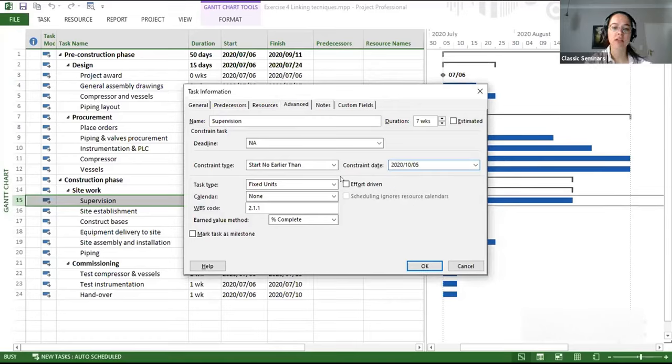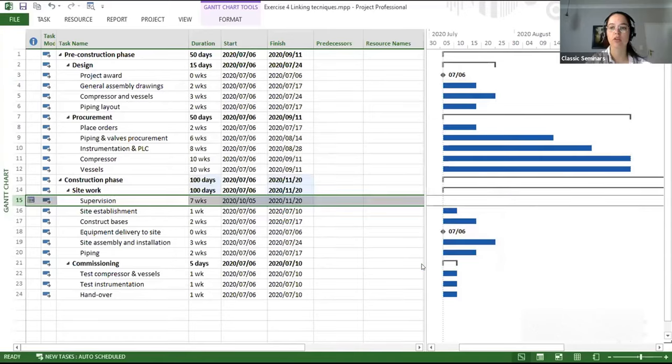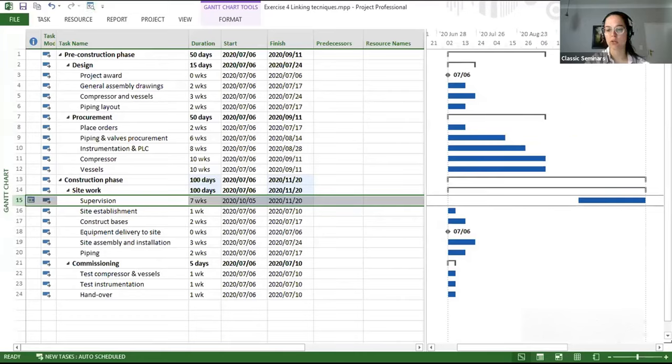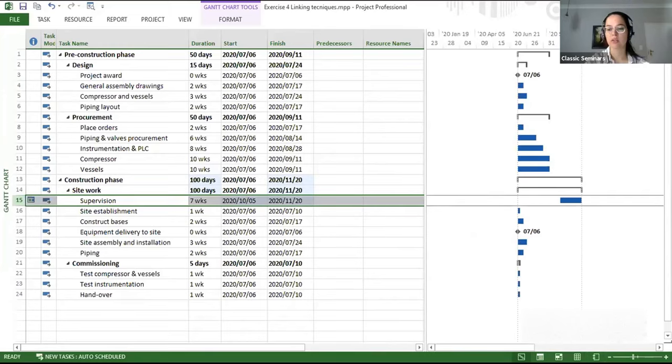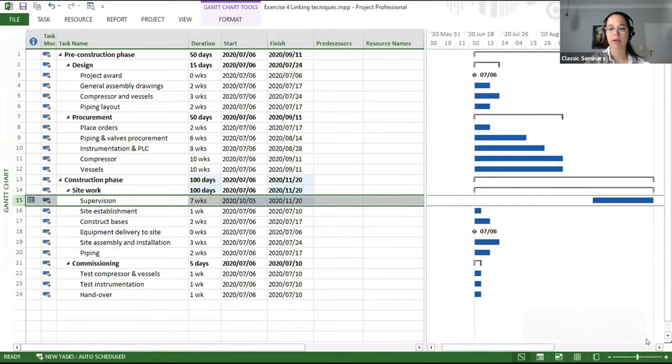Once we've done this, as soon as we click OK, the task should jump out. So click OK. It has actually gone off my page because September is the latest that I'm showing. I can quickly do my zoom entire project, or you can also zoom out here using the plus and the minus down here. So that is one way of setting a constraint, and as you can see, this task has now moved out.